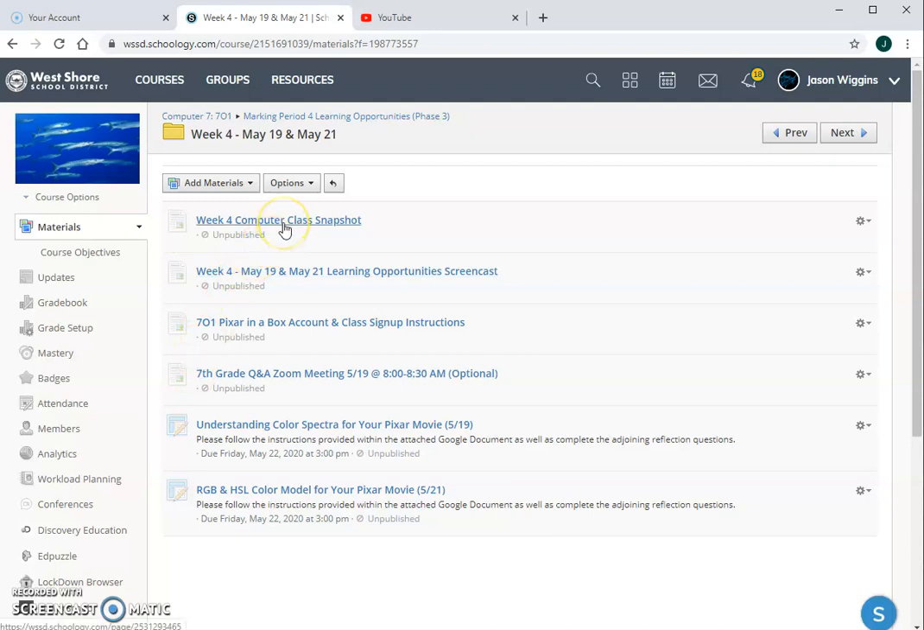So you have your computer class snapshot listed first. The screencast, which is what I'm doing right here, right now. Your Pixar in a Box account class sign up instructions. If you haven't done this yet, this is really important because to earn credit for either of the learning opportunities for this week, I'm actually going to be looking for completion of an exercise within Khan Academy. So if you're not within our class, you need to make sure that you're doing that to earn credit.